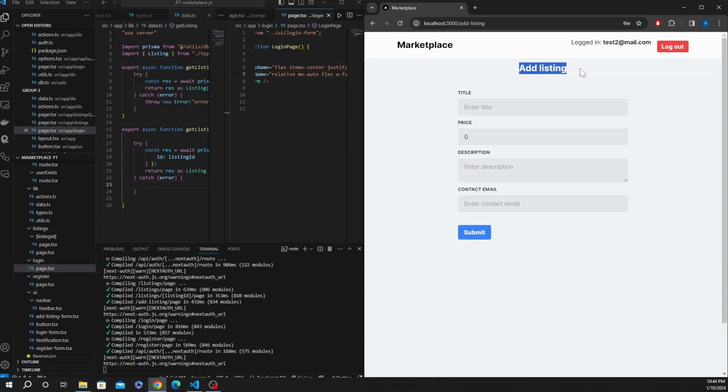And yeah, then maybe almost like the main part of the application right now is this add listing page right here. So I can just enter a title. So let's just say like house number 3. It's priced at 200,000, and here is a description of the house, and then I'll just provide my email right here, and then we can just click submit.